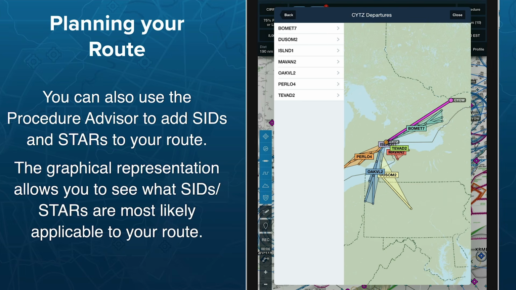You can also load your departure and your arrival using the procedure advisor. This allows you to get a sense of what the departures and arrivals are, what's available, and choose accordingly. The procedure advisor has a nice graphical indication showing your route and all the departures at the airport. I can see my route departing Toronto, going to Ottawa, and there's one departure that lines up with my route, which is the Beaumont 7. That's the one that I would use. It fits with my departure.